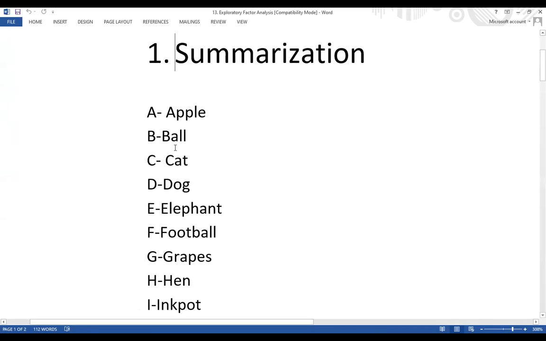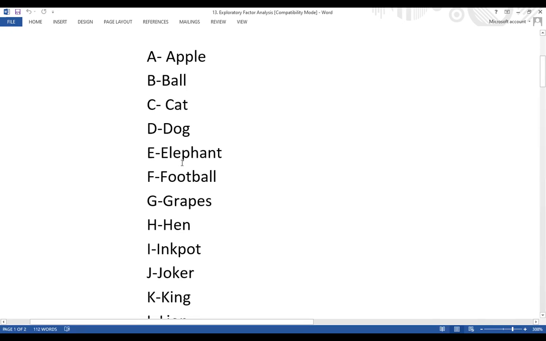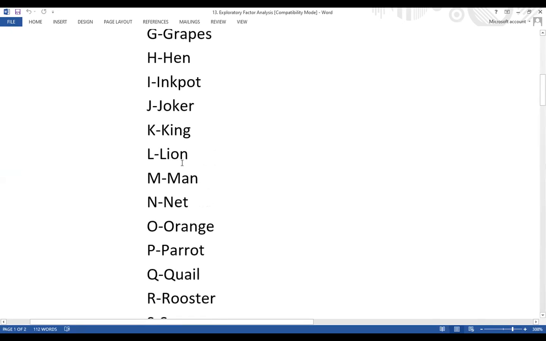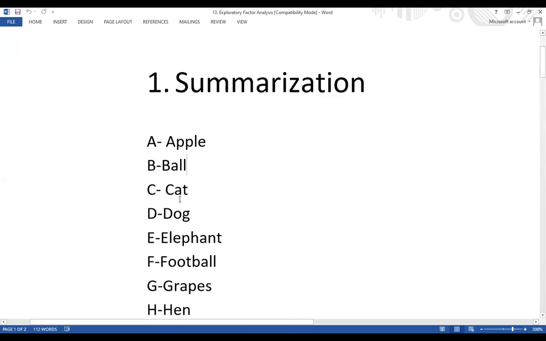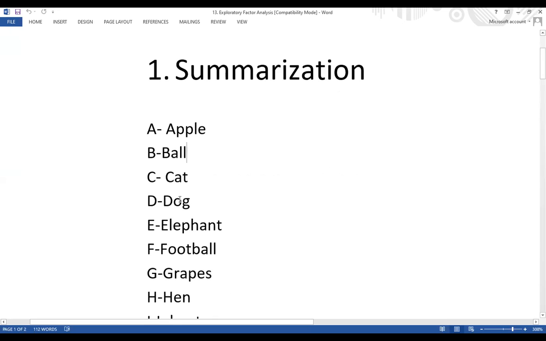What is exploratory factor analysis? Now you can see A for apple, B for ball, C for cat, E for elephant, F for football, G for grapes, ink pot, king, lion, and there are many, A to Z. So here, summarization means we club the same nature of questions, and we give the name.